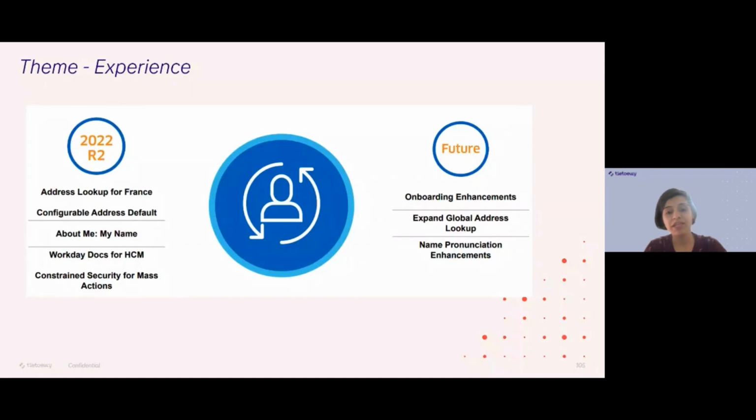There will also be enhancements in terms of people being able to upload how they pronounce their names on their worker profiles, and all of this is going to provide a seamless experience to the users.